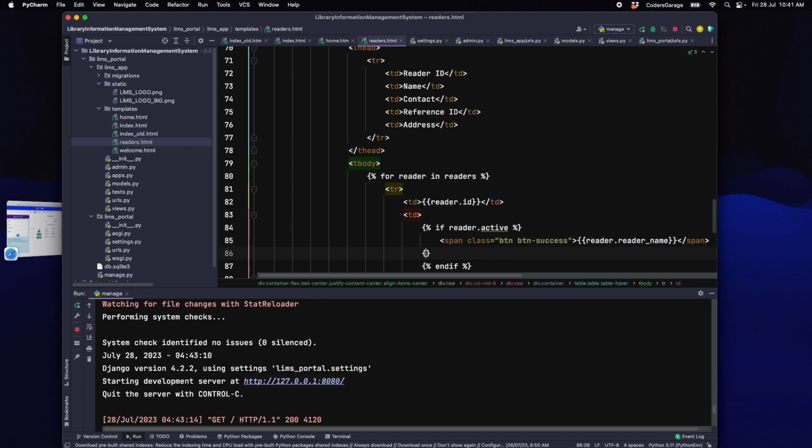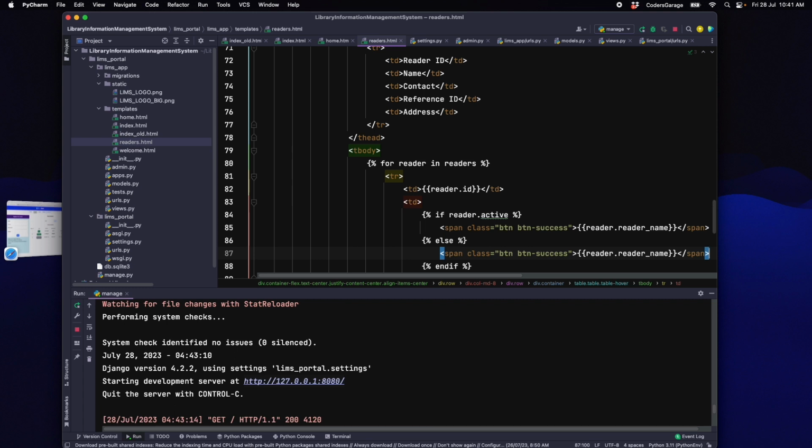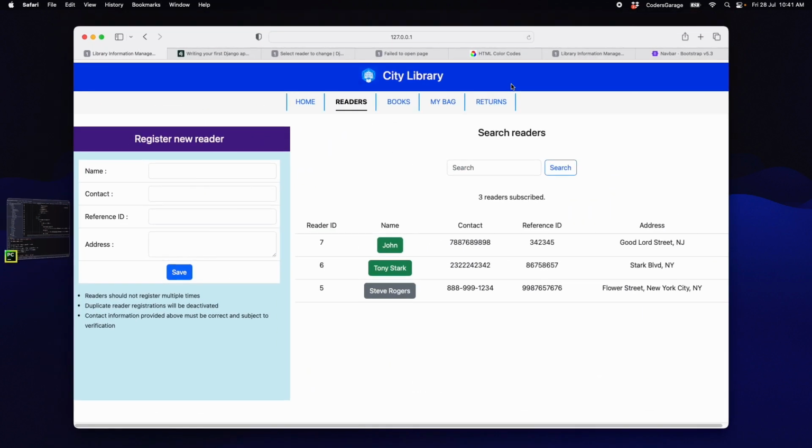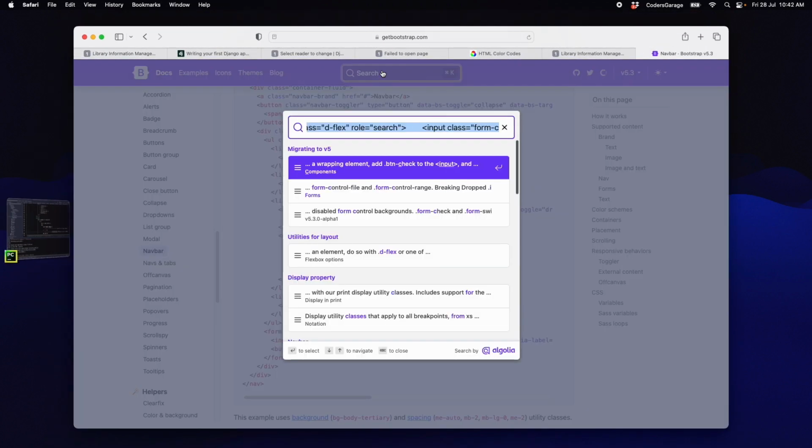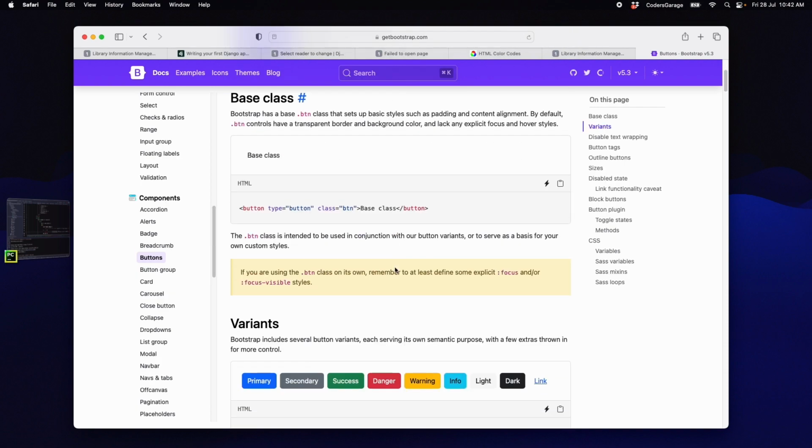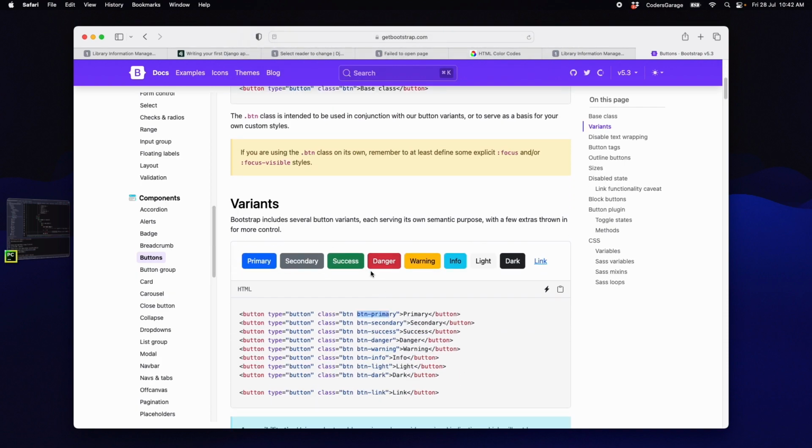Next, for the inactive readers, we need to add an else block. In the else block, we will copy and paste the above span line, but with btn class as secondary, as it will show the button in gray color. In the Bootstrap documentation, we can search for button and see several styles for buttons.